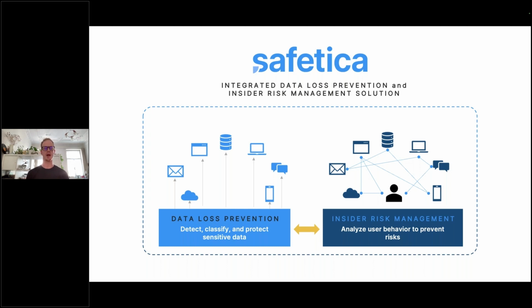So not only can we help organizations to detect, classify, and protect the sensitive data that is within the organization, we can also analyze the user's behavior to understand what they're doing, when they're doing it, why they're doing certain things, and also associate risk levels to these actions.